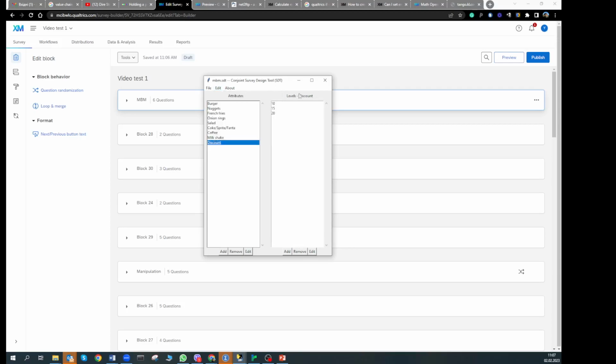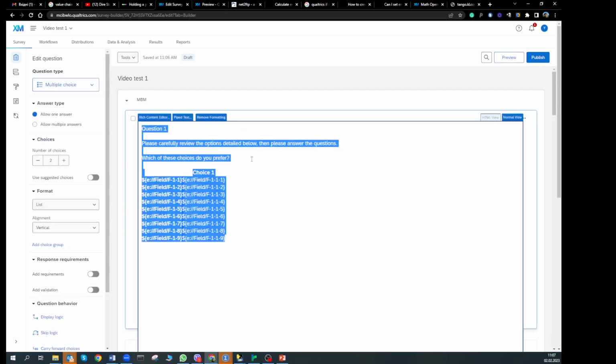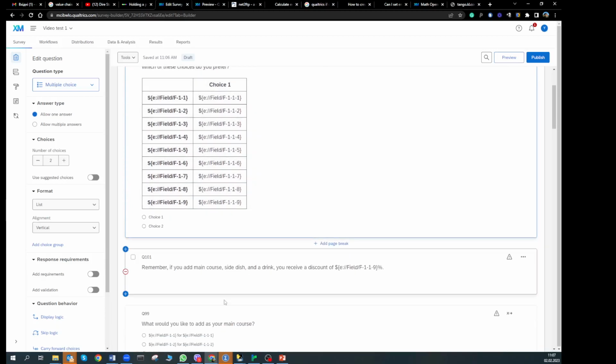I have already done it, and then I did the following. I went here and added this option the same as I did before. I will not show this question later. I just wanted to have this text here because it's easier than entering it all manually. And then I added a question and said, remember, if you add main course, side dish, and a drink, you receive a discount of, and here's the piped text, and I just took this item here, which is, by the way, the discount. If we just go to preview, you will see all the things that we have coded. Look at the first question because the rest we're going to discuss a bit later.